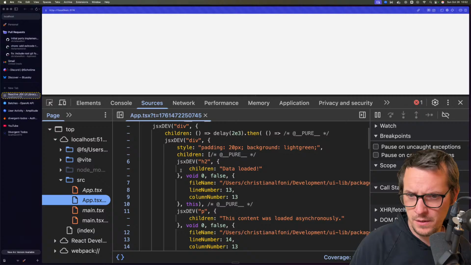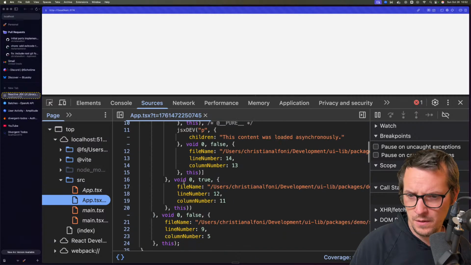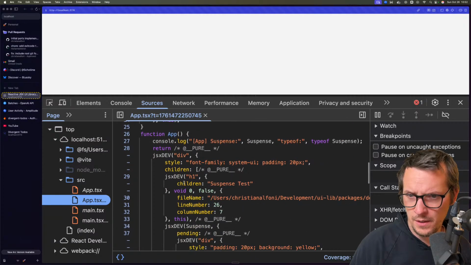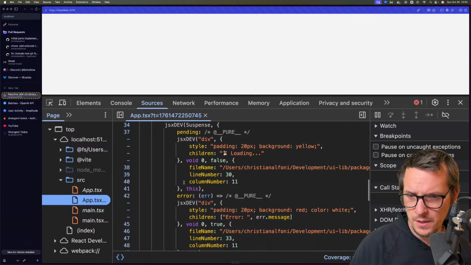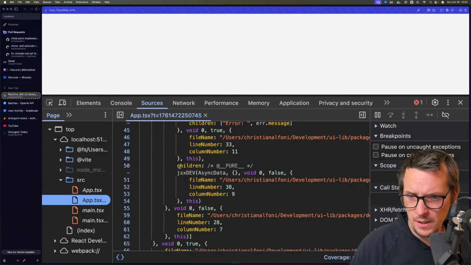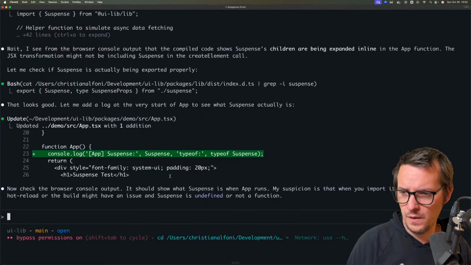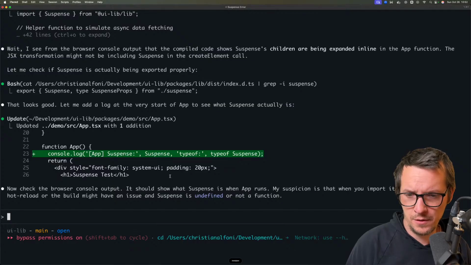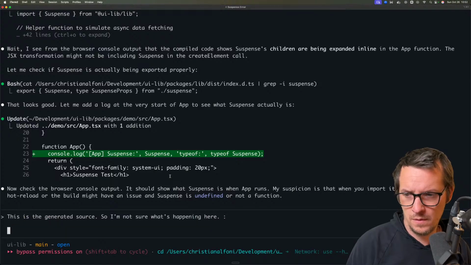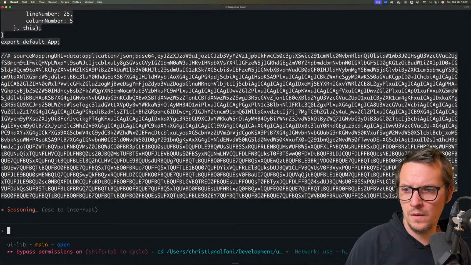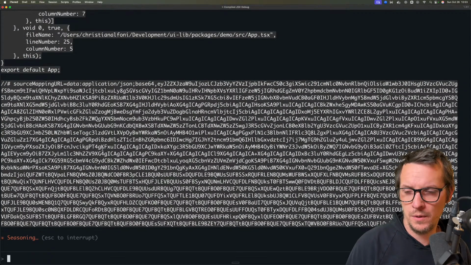Because now it's JSX. Where is it? Here we have app, JSX div, async data. Right? This is the generated source. So I'm not sure what's happening here. Oh, why did we add the source mapping?